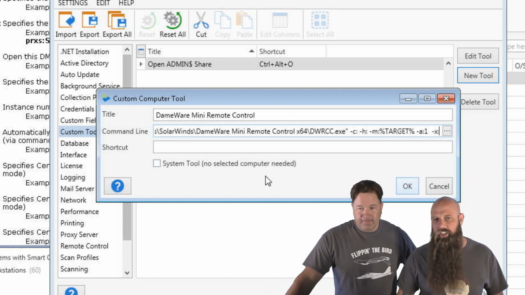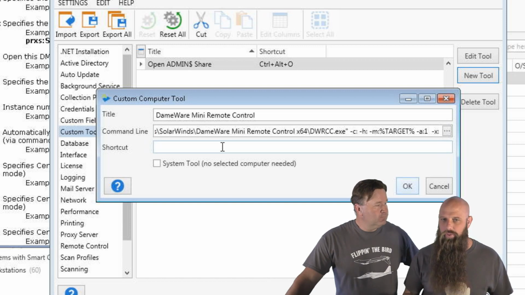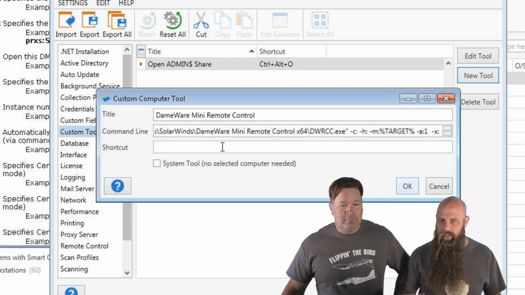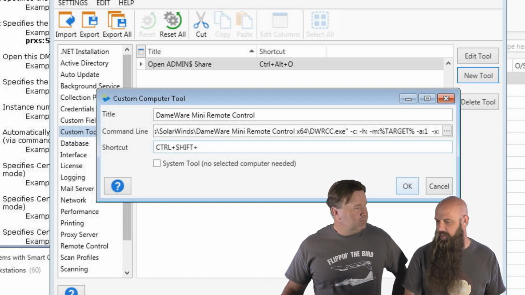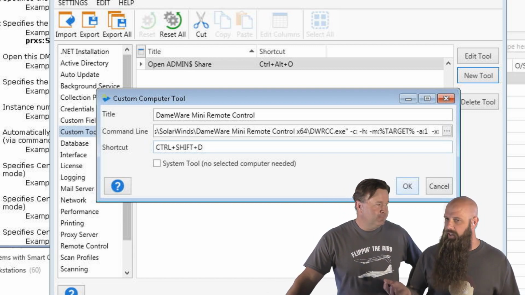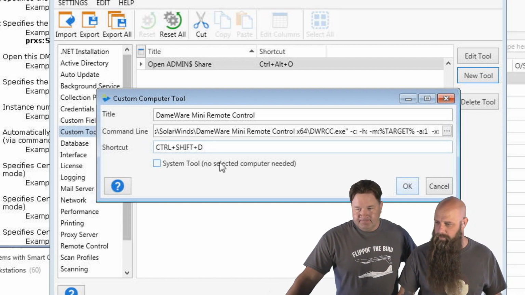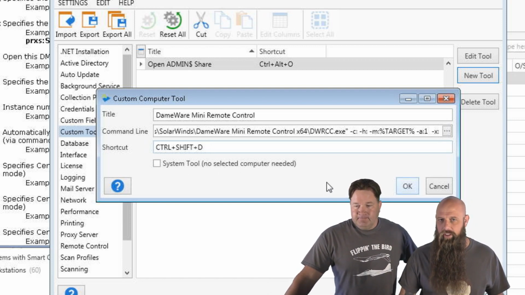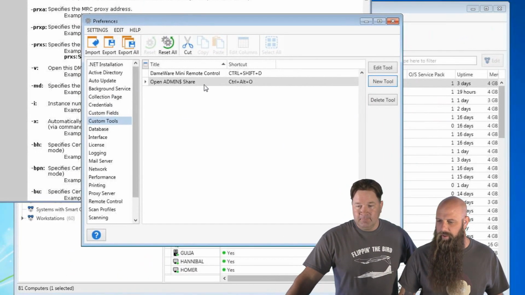If you want to assign a shortcut, you can. These are shortcut keys. Just make sure it's not something that's already used by anything on your system or PDQ Inventory. But let's just say we want to do Control plus Shift plus D for DameWare. Control Alt D will actually call PDQ Deploy. So we're going to do Control Shift D. The shortcut key is optional. Now let's see if I screwed that up. So you see we have that now.